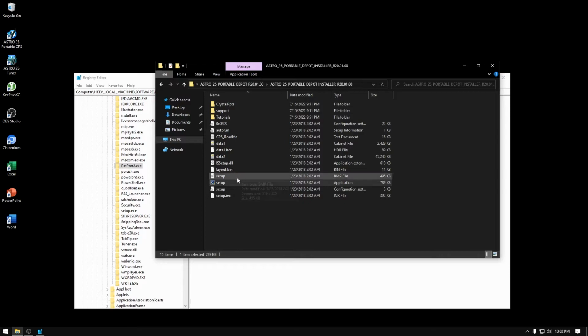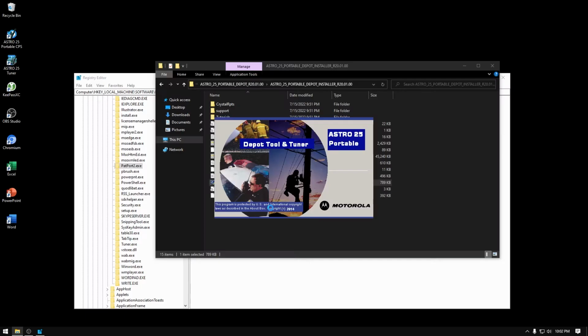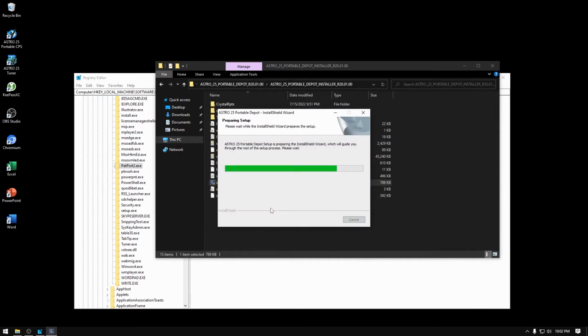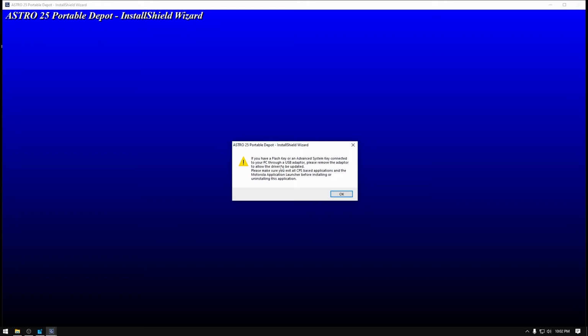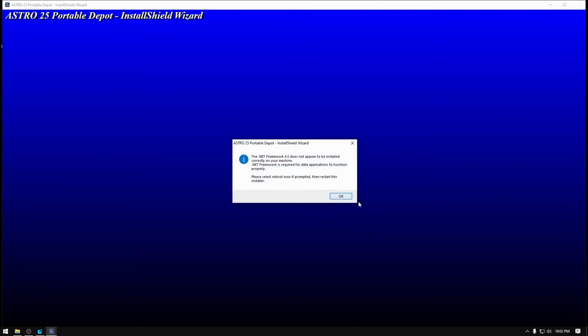So go back to the Depot installer and run the setup again. We don't have a flash key, so just click OK. And then we got past that error. It's asking for .NET Framework 4, which we already installed with CPS, but apparently wants it again. Just click OK.